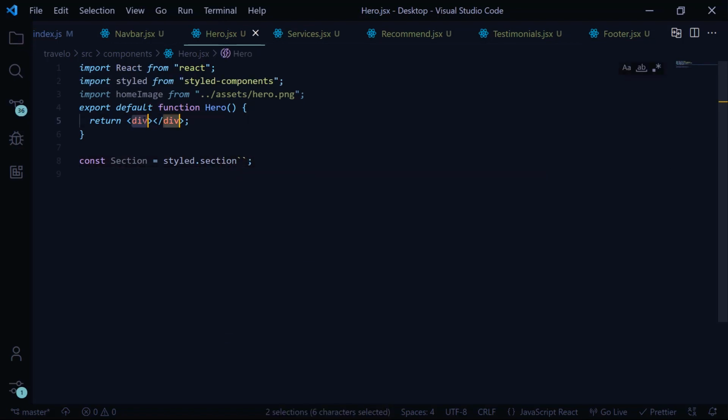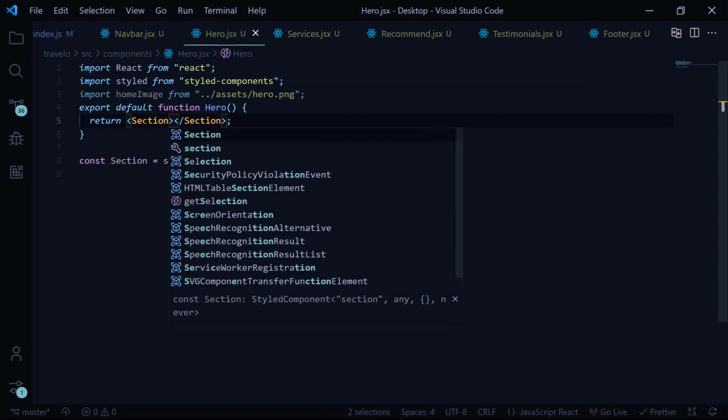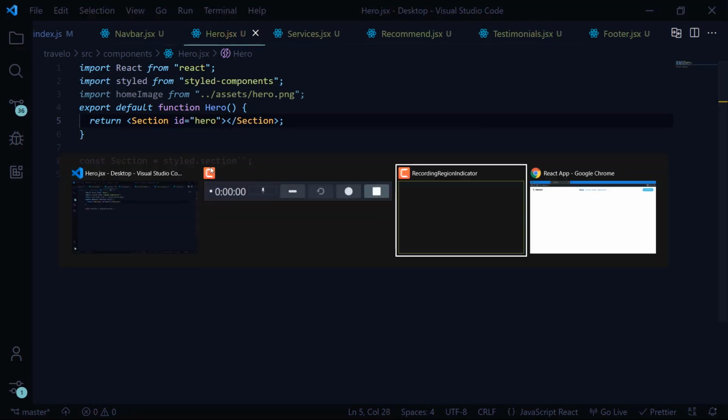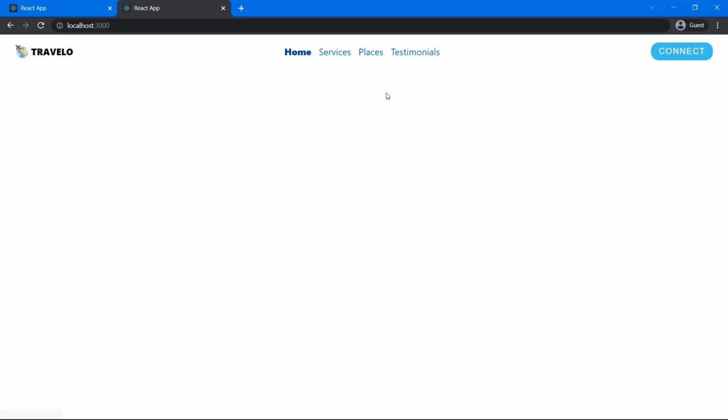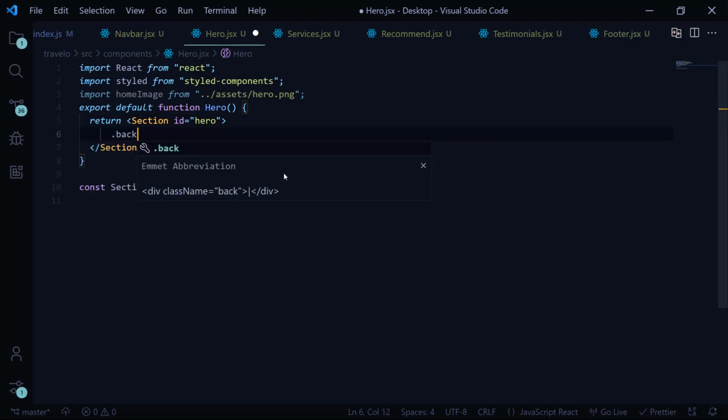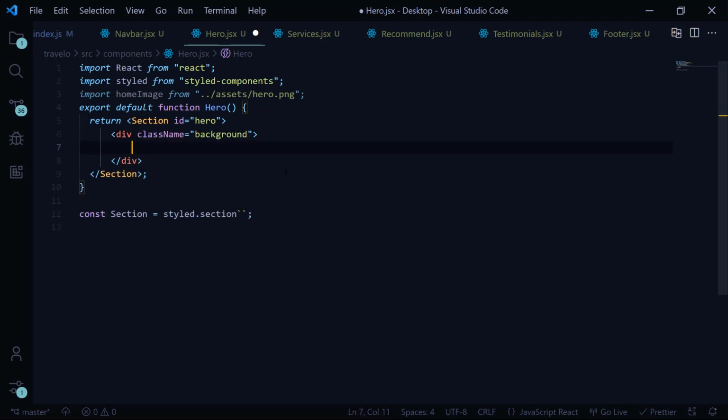Now we'll replace this divs with the section, and we'll give it an ID of hero. This ID is for when clicking here we have to scroll to that section. For that, now we'll create a div of background with a class name of background, and here we'll write image with a source of the home image.